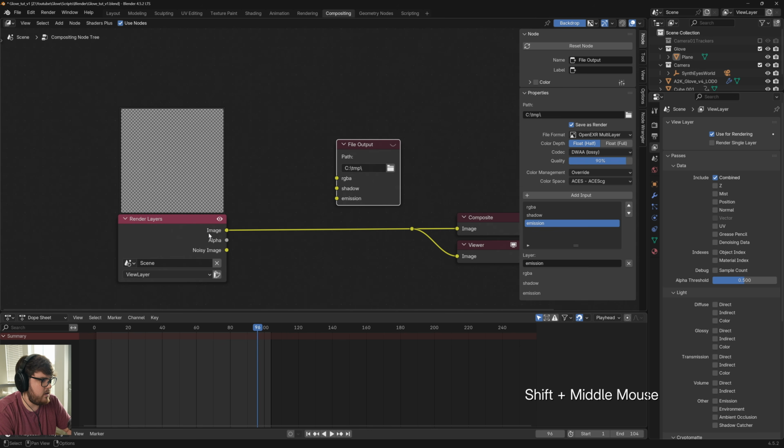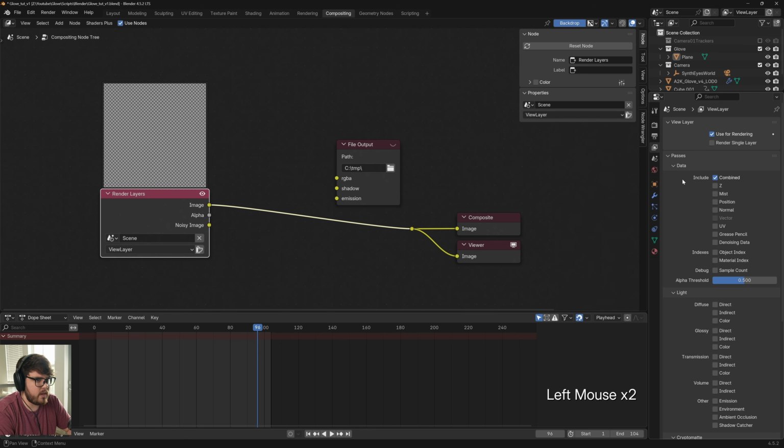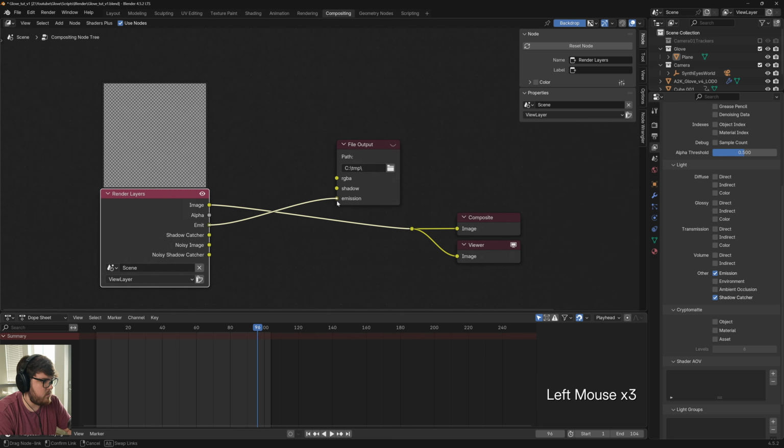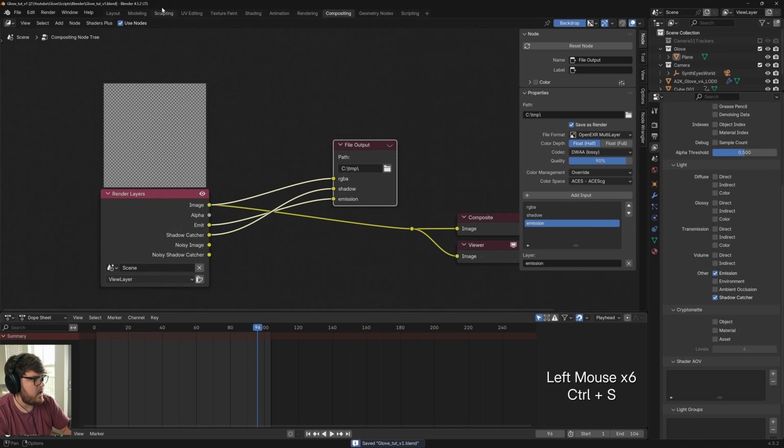But what we want to do is enable some more view layers. So we're going to come over to our view layer properties. We're going to go down, and the two I want are emission and then shadow catcher. So emission, we're going to plug in here, and then shadow catcher into shadow, and then image into the RGBA. Now I'll go ahead and render out a frame.